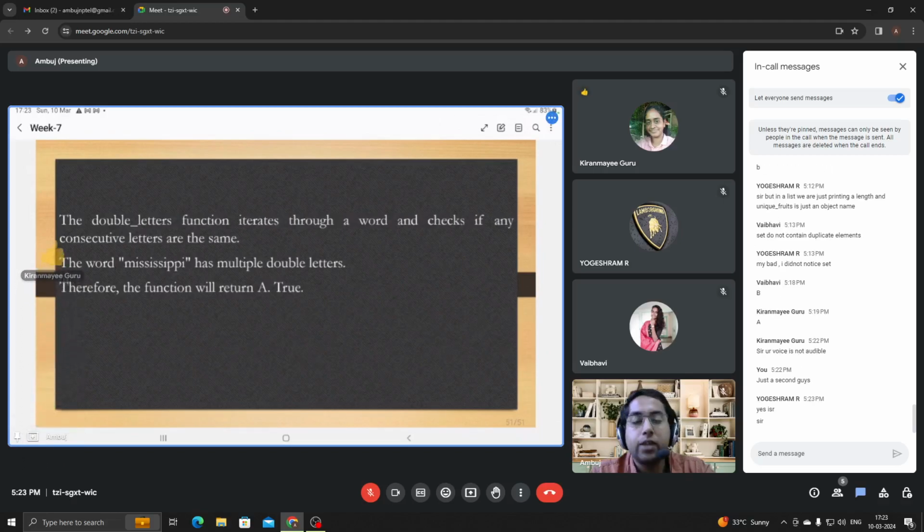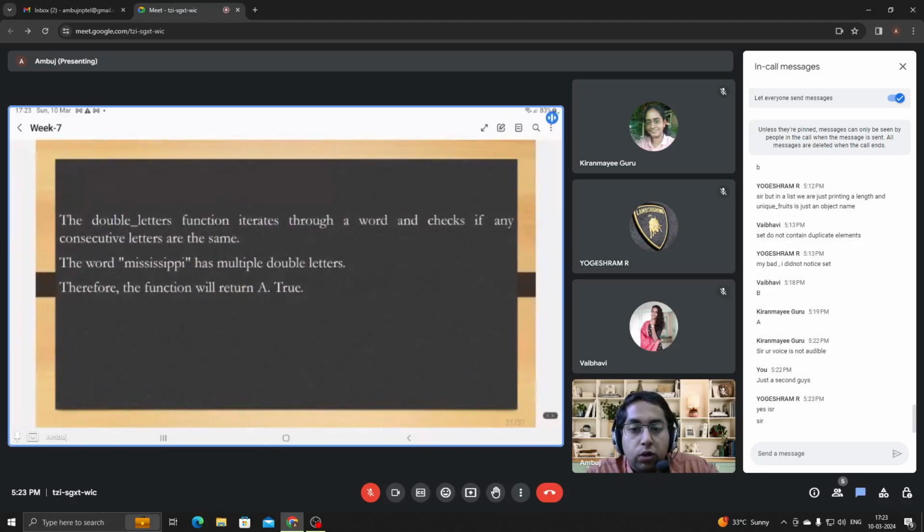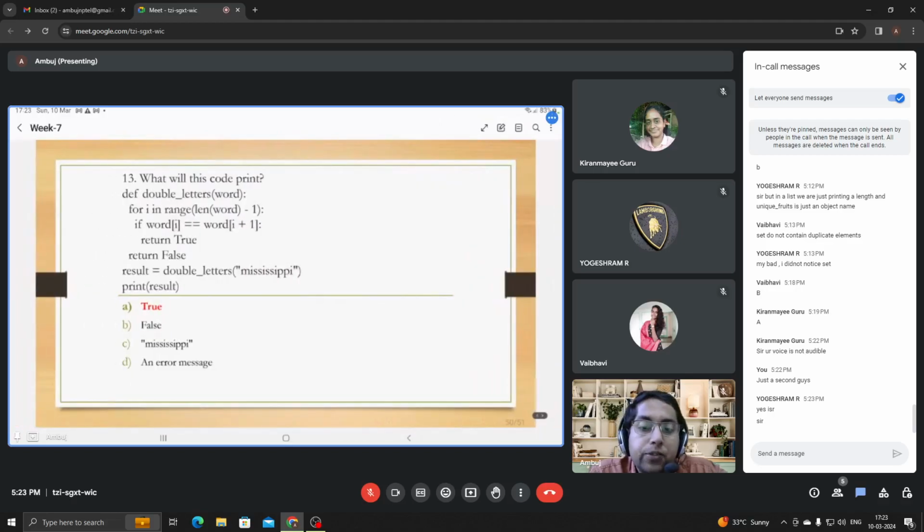Great. Let us go through the explanation. The double letters function iterates through a word and checks if consecutive letters are the same. The word Mississippi has multiple double letters. Therefore, the correct option would be True. Why? Try to understand. It's a function, define double_letters. The function name can be anything, A, B, C, but here I have defined it as double_letters. The parameter is word, so it is taking input as a word.